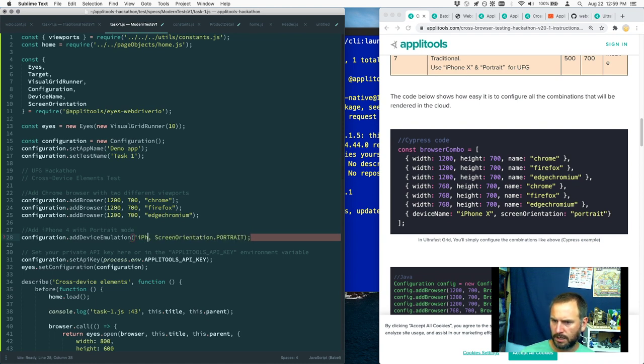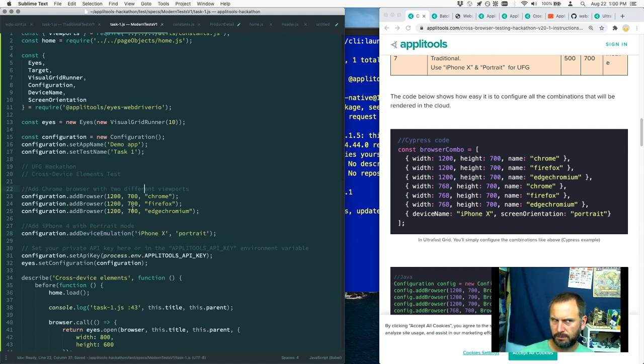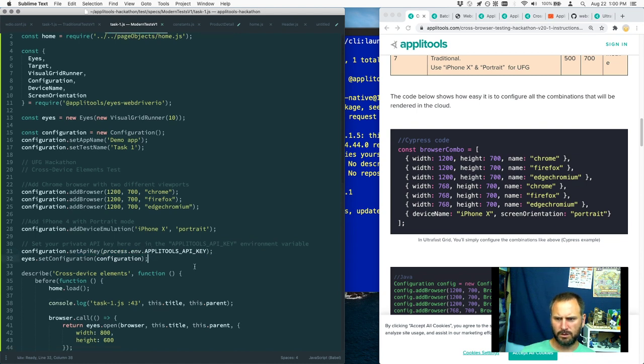I don't know why I'm using both. iPhone X. And then the screen orientation is going to be portrait. Did I do that right? No, okay. I don't need that because that's part of the function footprint, even though it's not the footprint. Configuration.set API key. I don't actually know if I need to do that because it might actually do it automatically, but we'll leave that in there for now.